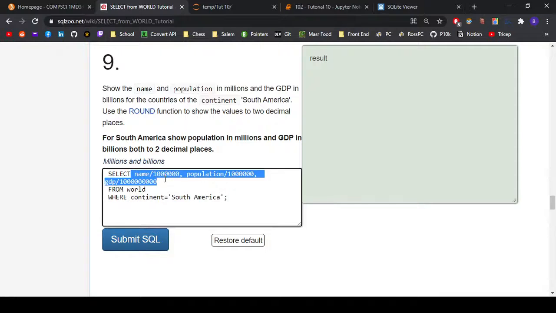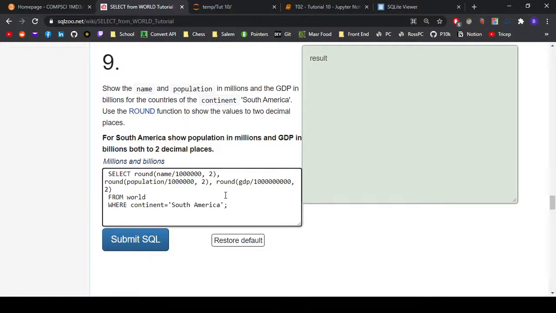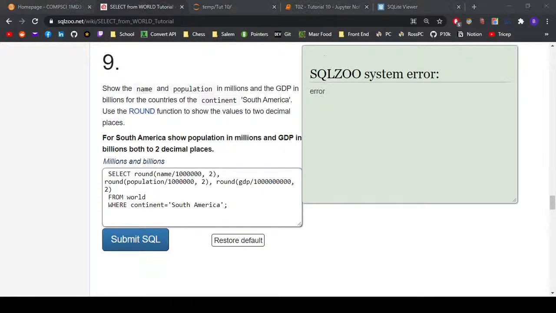And now this is pretty much what we want to do, except we have to round it to 2 decimal places. We have to round the values that we just divided, right? Population, GDP. So it works exactly the way you think, just like Python. The ROUND takes 2 arguments. It's just what you want to round and how many decimal places you want to round it to. So we just do this. Nothing too confusing. And we submit that. Oh, and we have an error.